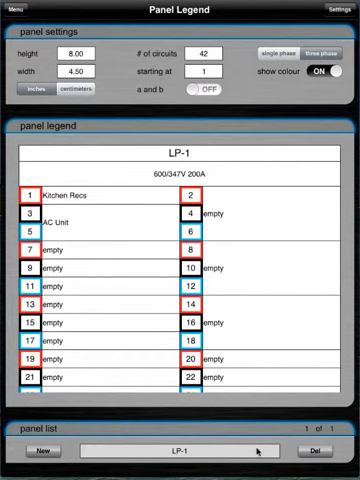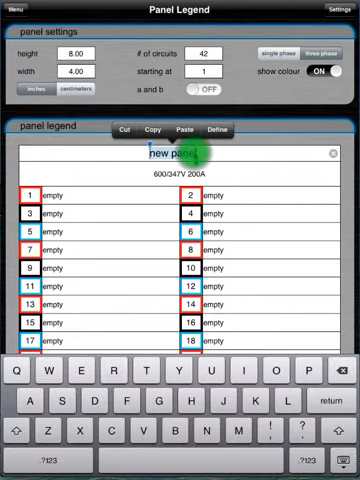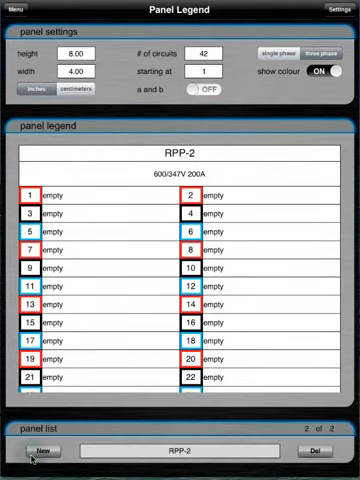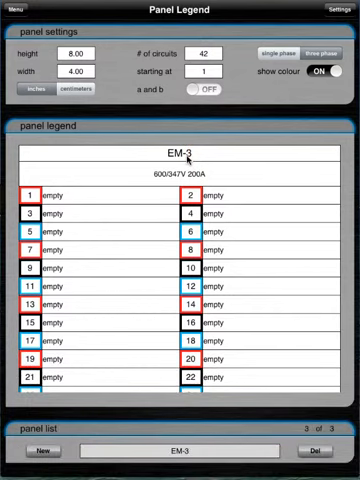When you're done that panel, you can add a new panel with the new panel button and start on another panel. RPP2, and another one, and as many as you want. Let's make this one an emergency panel. Call it EM3. And all your panels will be managed and saved.